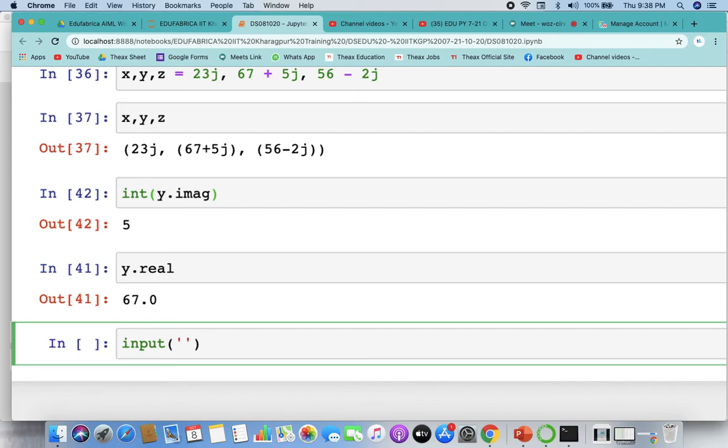When we take any inputs, what is the default data type? The object. Object. How many data types do we have? Integers. By default, it is a string. Yeah, correct. So we need to change the default type, which is a string. Basically, we need to change that. That's it, right?